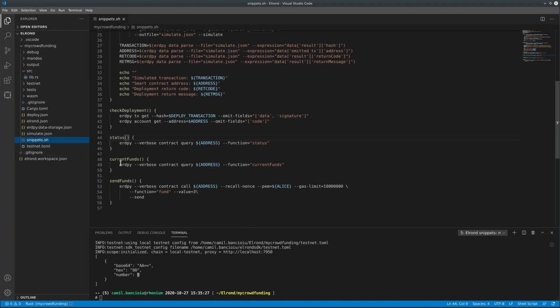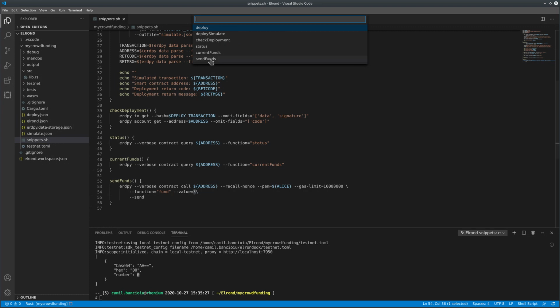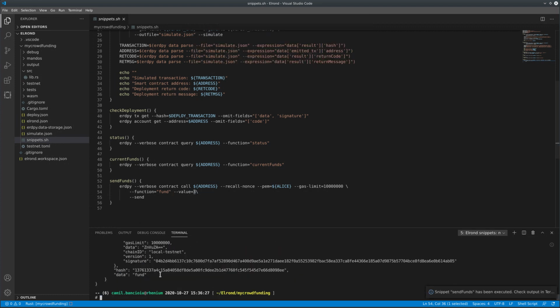And we also have a send funds snippet prepared. So let's do just that. We will send funds from a test wallet called Alice. This is bundled with the testnet, and it will send 3 tokens to the smart contract. Let's run this snippet. Send funds. There it is. Now the funds have been sent.